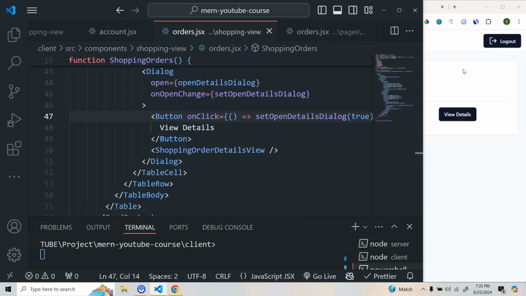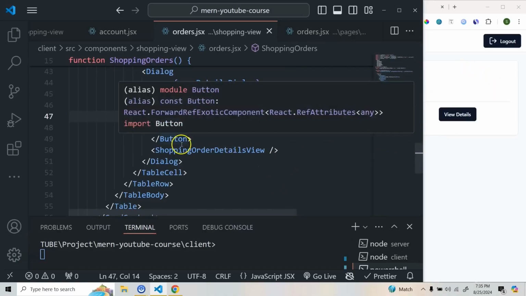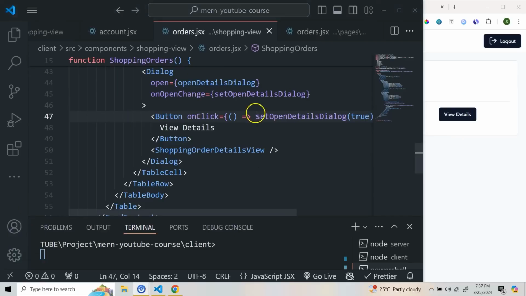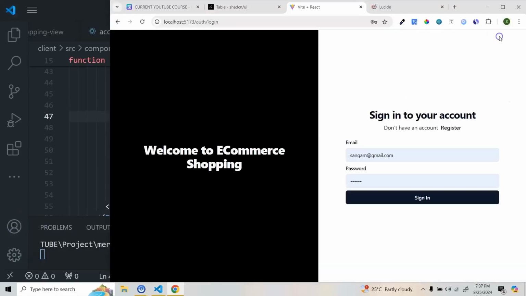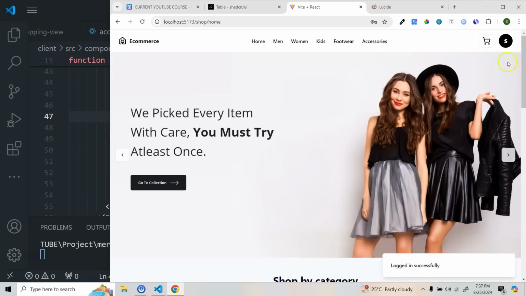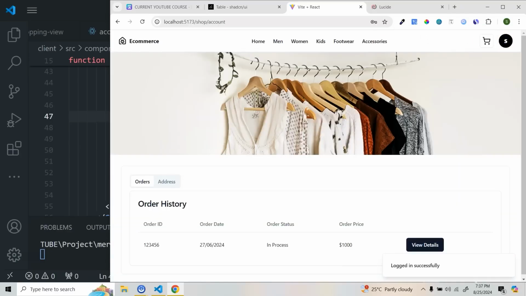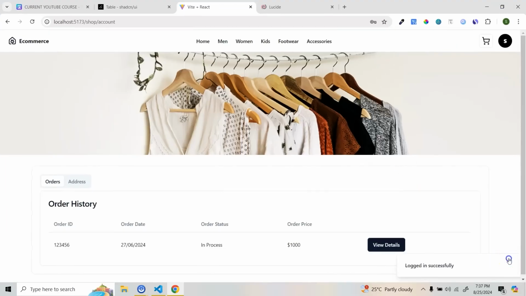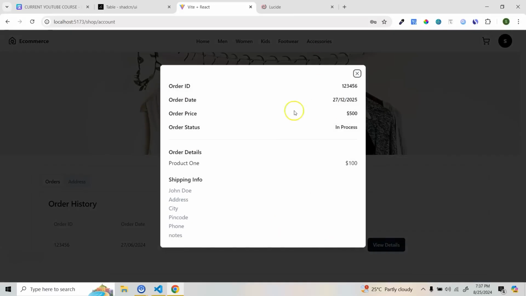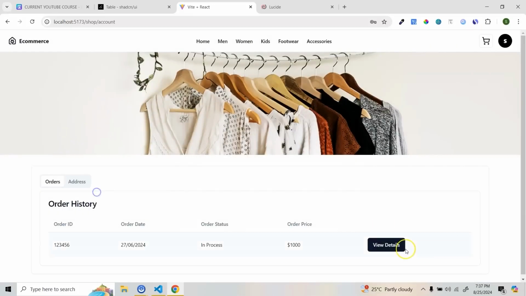So for this one we need to basically go to the shopping. Let me pause it, I think you'll get some noise. Alright, so now let's log out once and let's log in into the shopping view and let's see what we're getting. So let's go to the account, and if I click on this view details, we are getting this one, right? So order details we'll be able to see, but we can't do any action here.